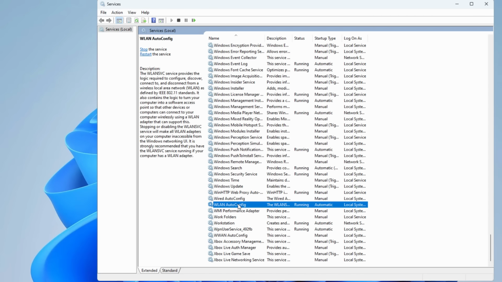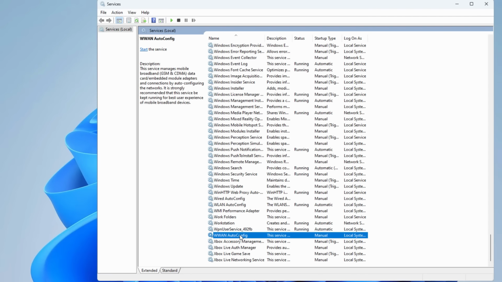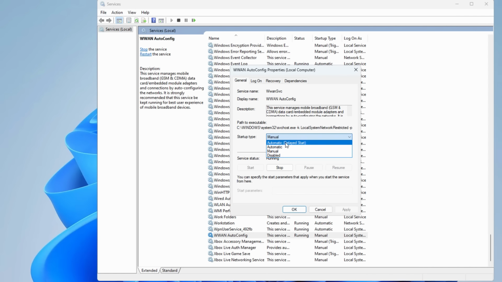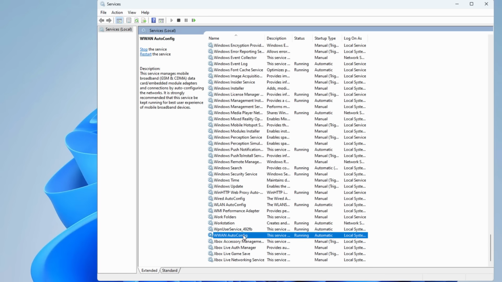Next service you need to check is WWAN AutoConfig. Find and check if the WWAN AutoConfig is running or not. If not, right click on it, go to properties, start the service, and startup type should be automatic. Hit apply and OK.